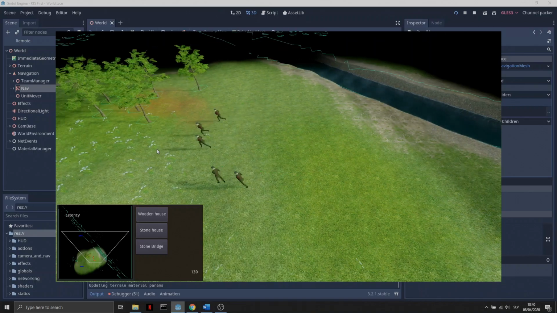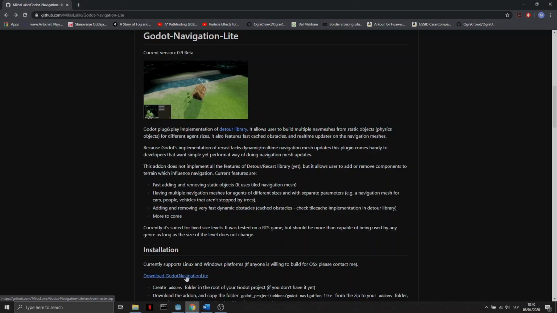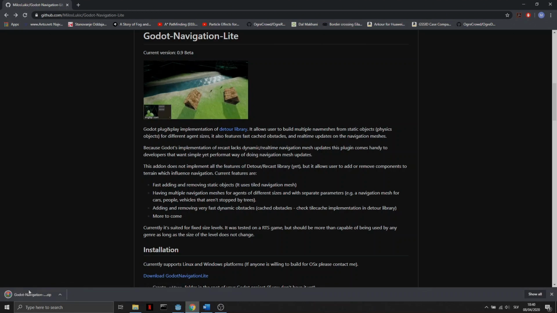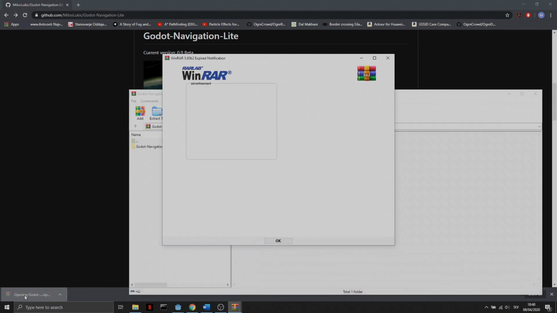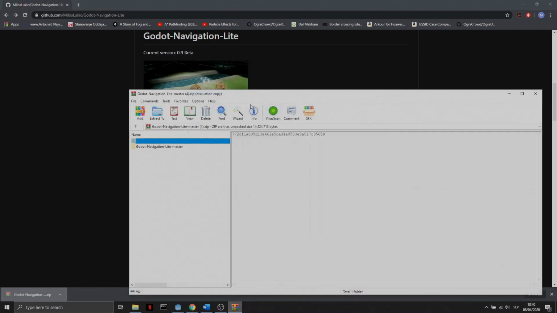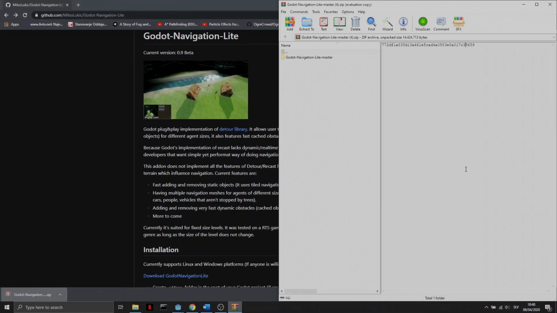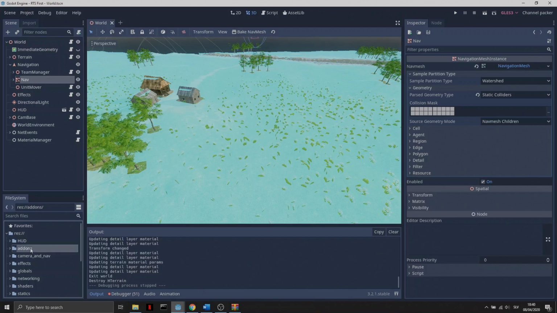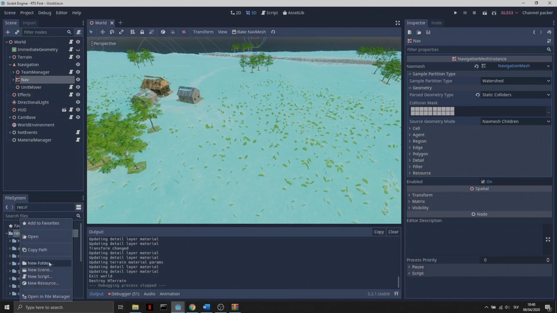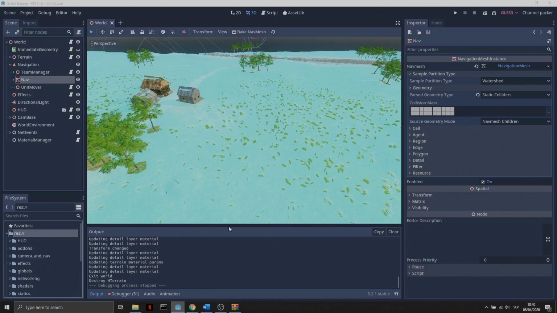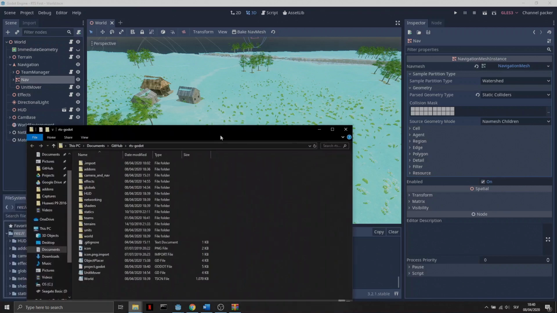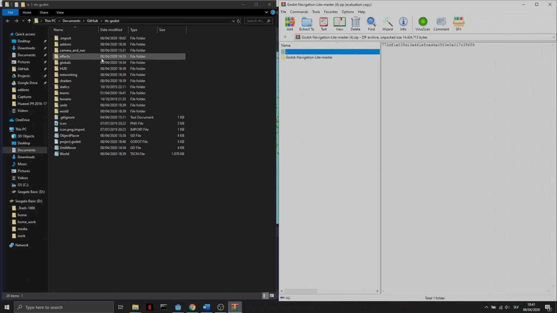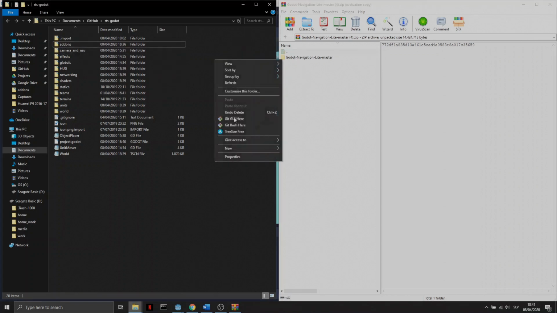You can do so by visiting the GitHub page of this add-on, which contains the link to download. Once you've downloaded it, open it, and we also want to open your project's root folder, as we want to copy the add-on to your add-ons folder. We can do so by choosing Open in File Manager in your FileSystem tab. You want to copy the Godot Navigation Lite from the add-ons folder to your project's add-ons folder. If you don't have it, just create it.